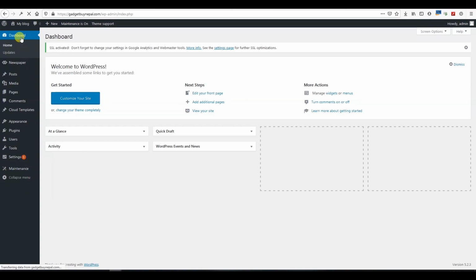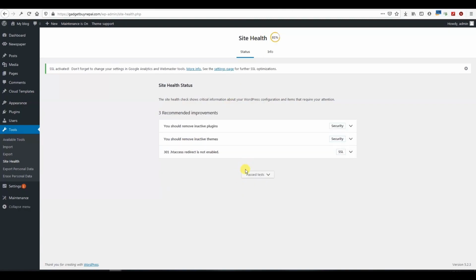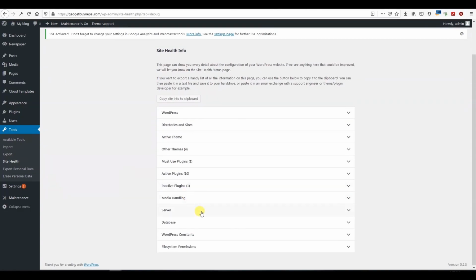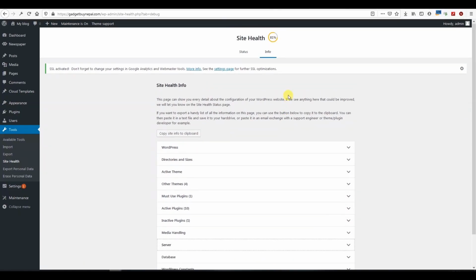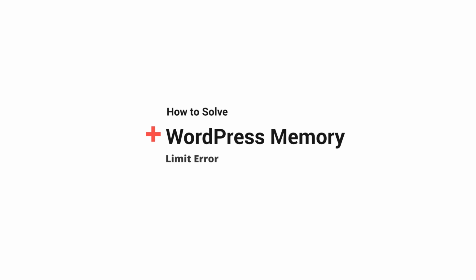This is the dashboard I'm working on right now. So let's go under Tools, look for Site Health. Okay, you can see all the server information in this section. Look for Server, scroll down. As you can see the memory limit right now, we'll be trying to increase this memory limit by modifying the WP config file in our first step.